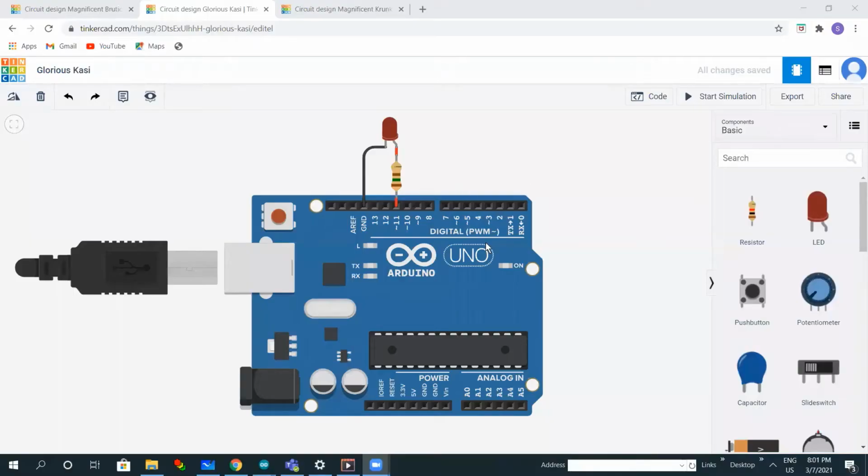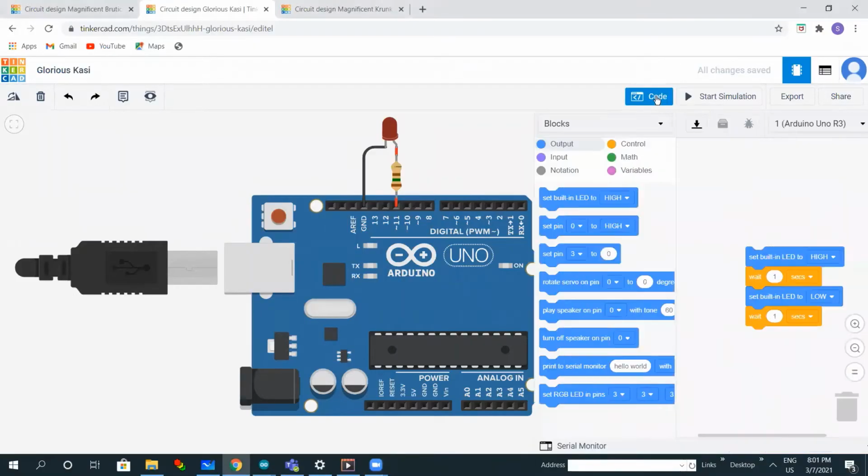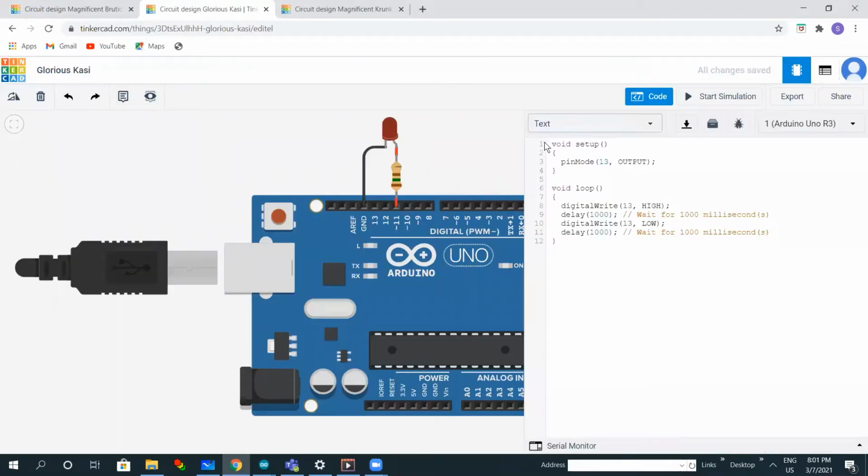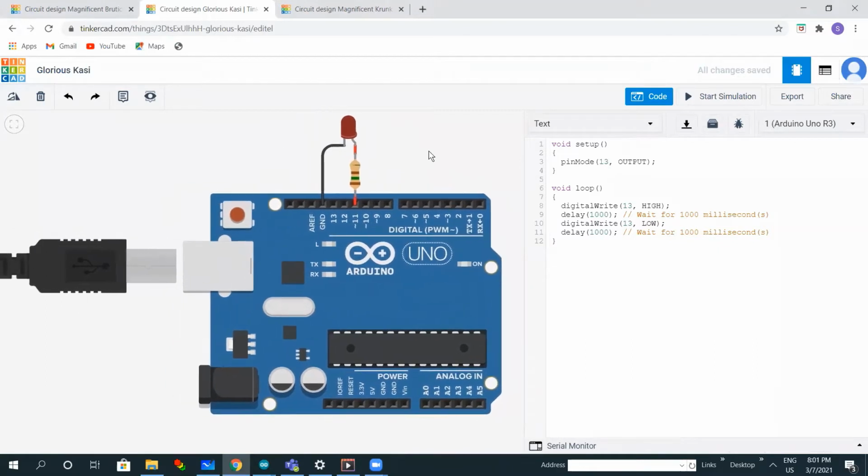Now let's see how to program this. On clicking on the code and selecting the text, the coding area appears, and this is the code of a simple blink program of an LED. By this program the LED will work in the digital way. We have to make our LED work in the analog way, so we will convert this digitalWrite statement to an analogWrite statement, and we will write some value here.